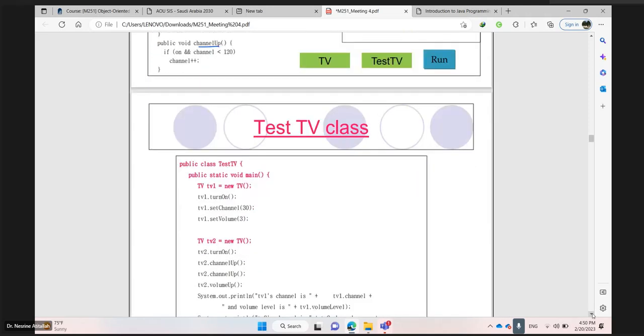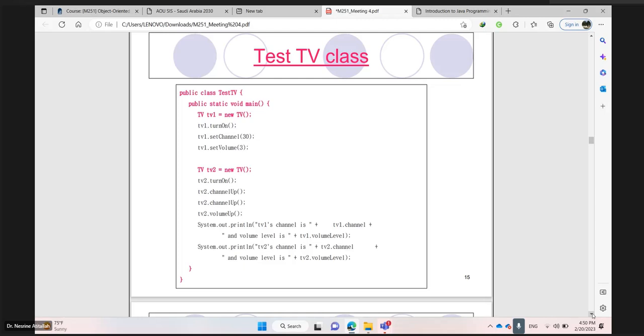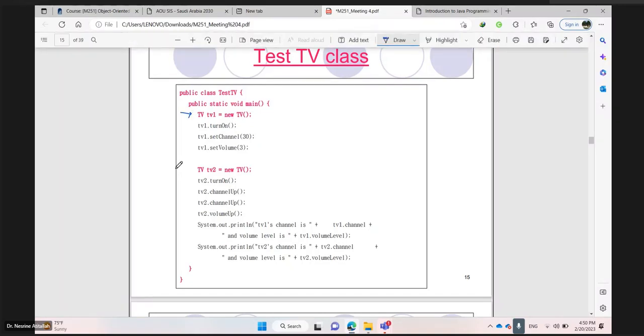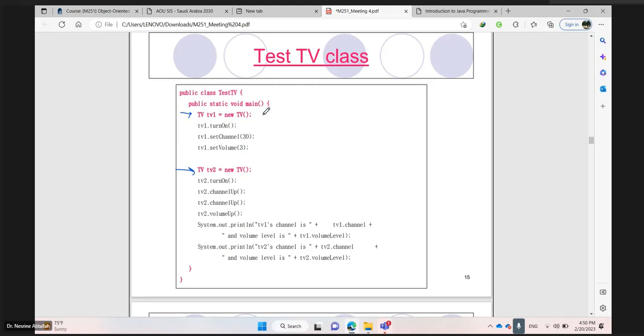Now, we said that we will create classes, and after that we will go to the main and test these classes. So in the main, we will create instances, objects. TV1 is an object from the class TV. TV2 is an object from the class TV. After you create an object, you can use TV1.turnOn, TV1.setChannel, giving 30 to this method, and TV1 set volume 3. It is the same for TV2.